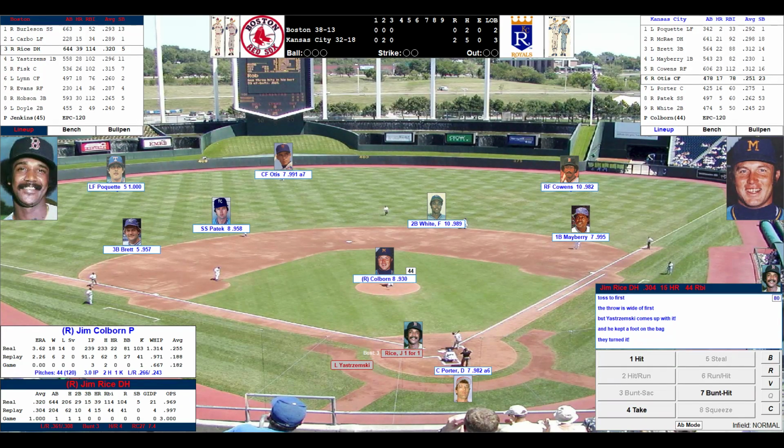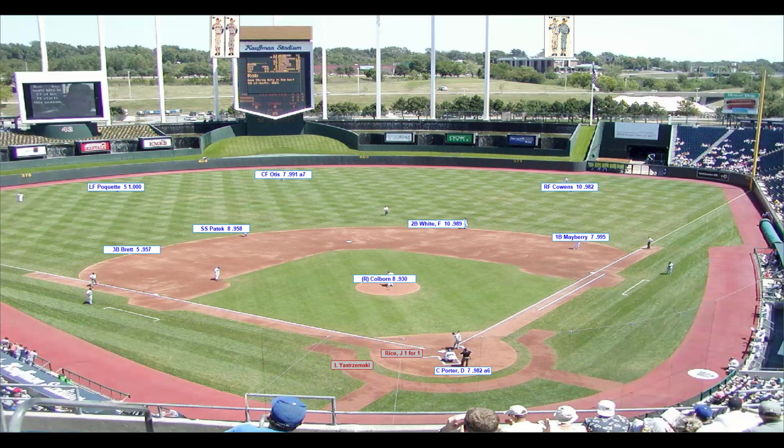Due up for the Red Sox, Rice, Yastrzemski, and Fisk to face Colburn. Rice is 1 for 1. He doubled in his first plate appearance, just missed a homer by a foot. Here's the pitch to Jim Ed Rice.